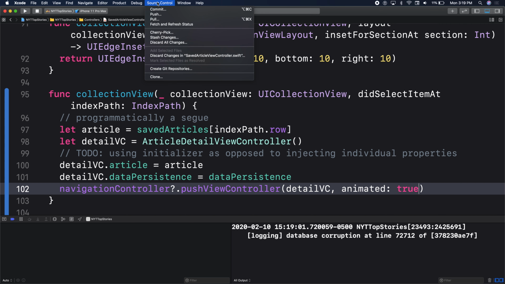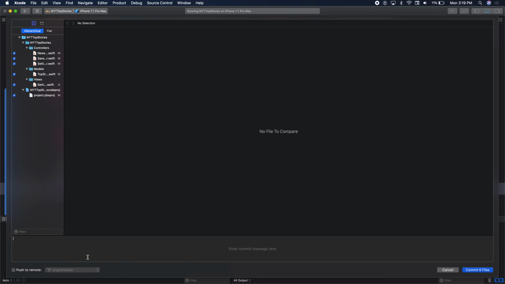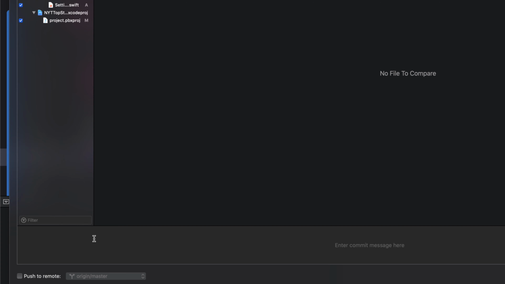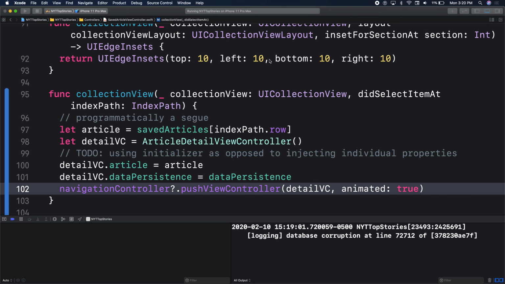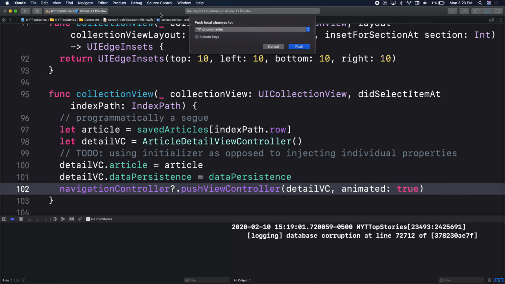We could push now. So we could commit. We could commit, and we could put in some statement here saying setup push segue on cell in saved article. Okay? So Tiff, your commit is right here. It's ready. It's going. And it got pushed. Push. Okay, cool. So we pushed successfully.